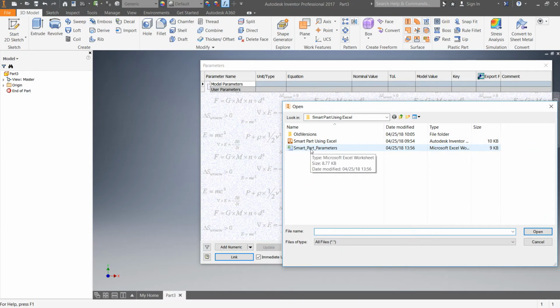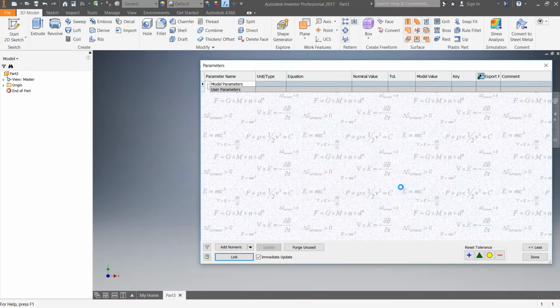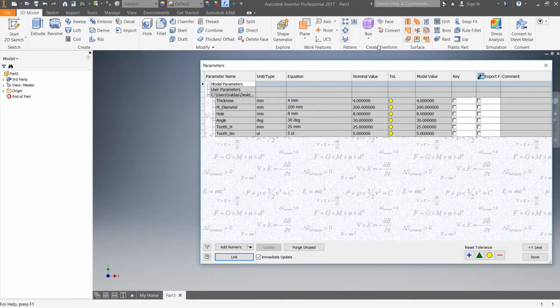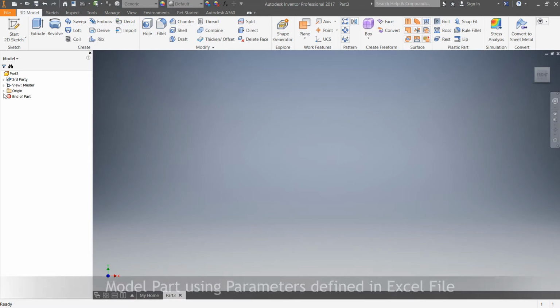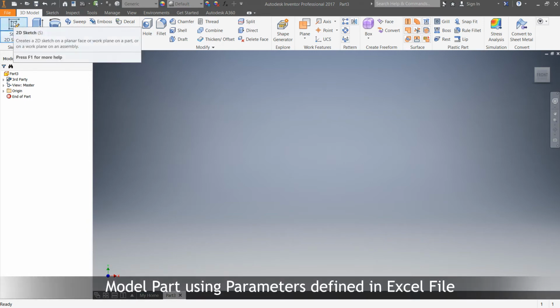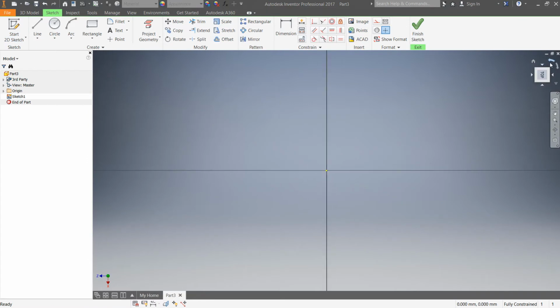We will link our Excel file and our new part and import all the parameters from the Excel file. Thus, by creating every feature, we will use those parameters to define the features.